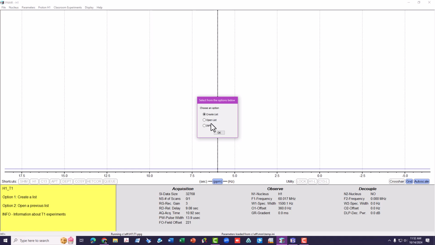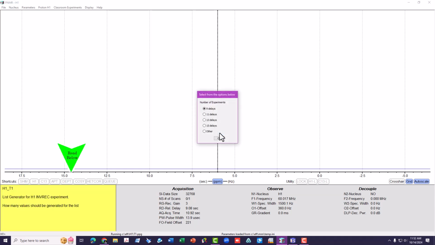If you want to create a new list because you're not sure what the T1 is, in this case, just do create a list. Because we don't know exactly what the T1 is, we want this to go fast, so we'll do 9 delays. When you want to do more careful experiments, you can choose any number of delays.